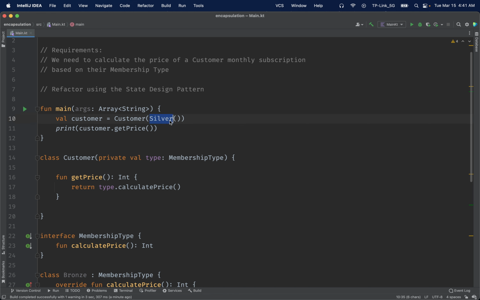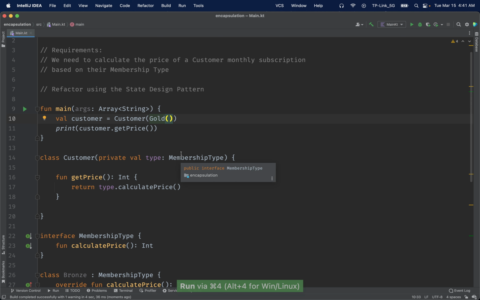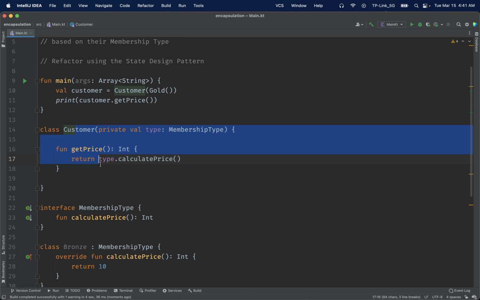Now notice how if we change this to gold and run this again, now we should be getting 14. There we go. Now this is the beauty of the state pattern. In order to change how we calculate the price over here, we just had to create another object.